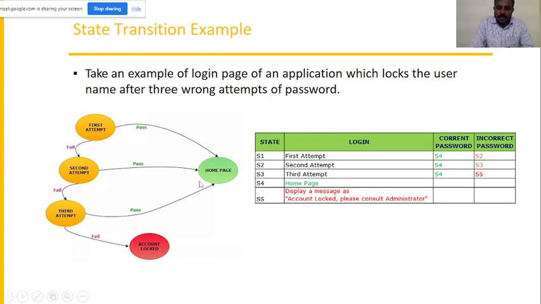So the same thing, I have explained pictorially here. That's all. So these are the test cases. You have to just check. First attempt, you enter the correct password. In the first attempt only, you enter an incorrect password. So you have to check.